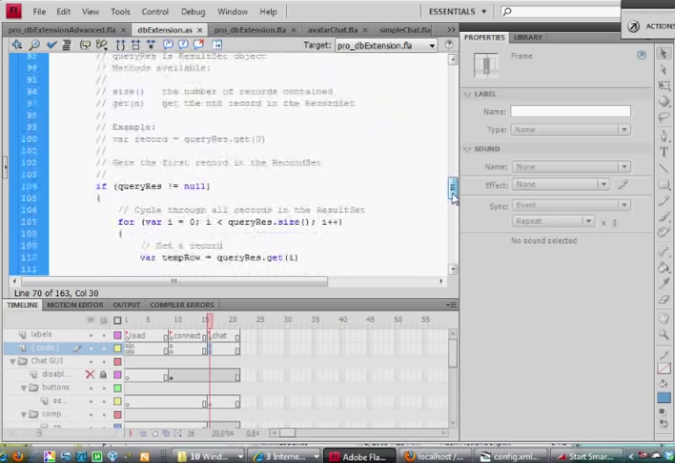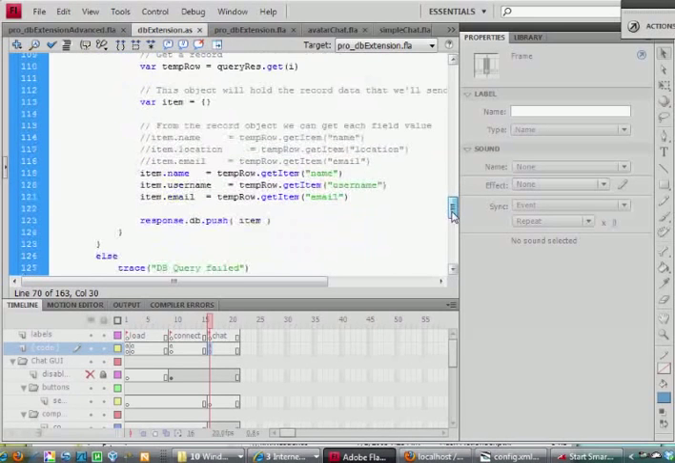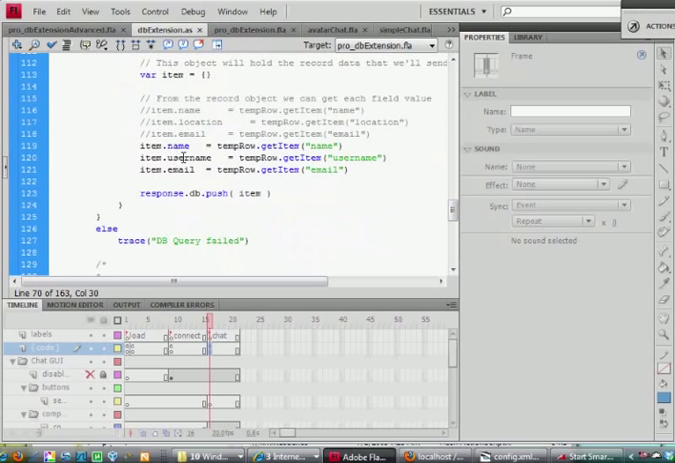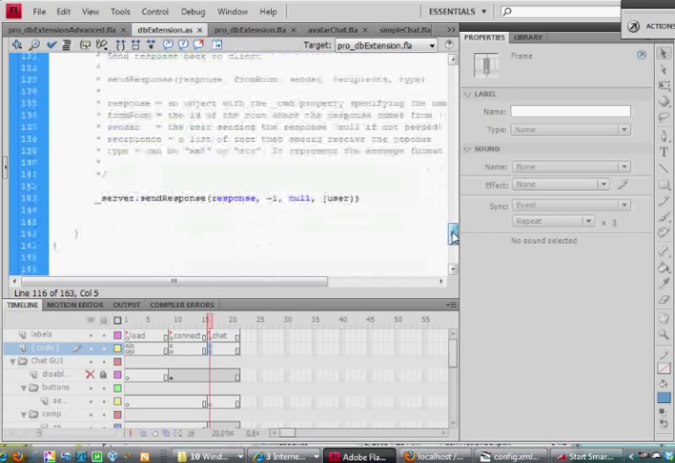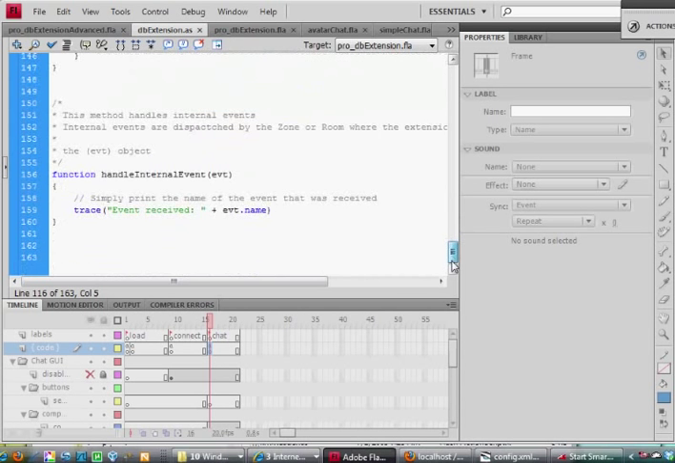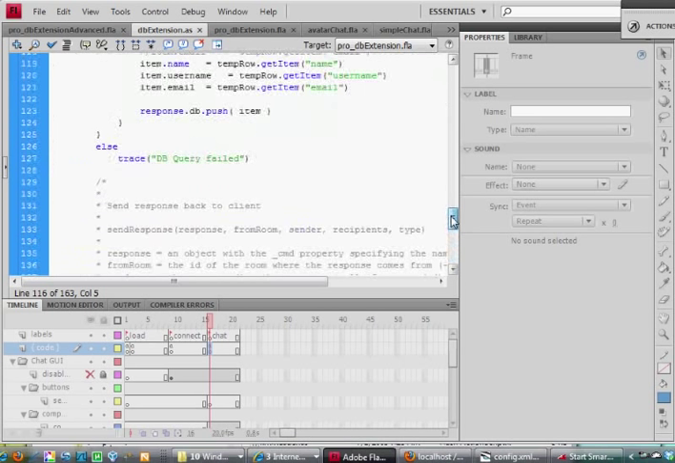And I looked in here for any other changes, and I changed this item name, username, and email. I changed that to get username. And you can see here I commented out the original one, which was item name, item location, and item.email, to item.name, username, and email. So not location, but username, because I know that those are the fields in my database that I was going to query. And that's it. So I had to change that extension. So a bunch of configuration changes.